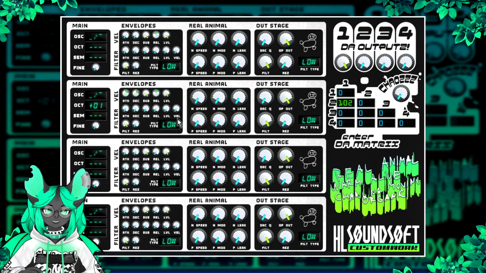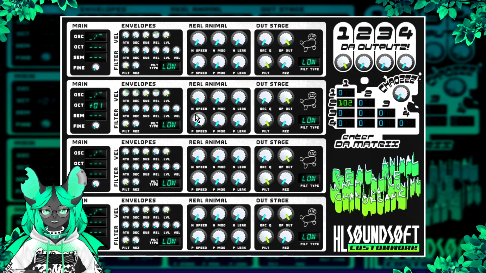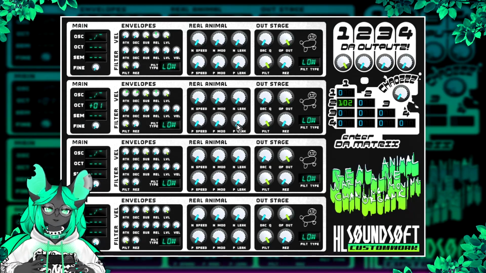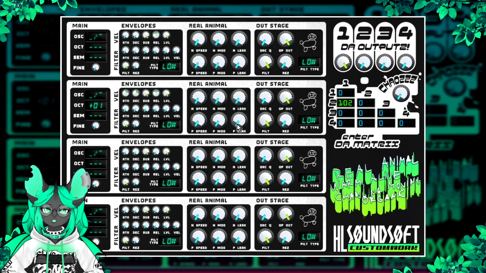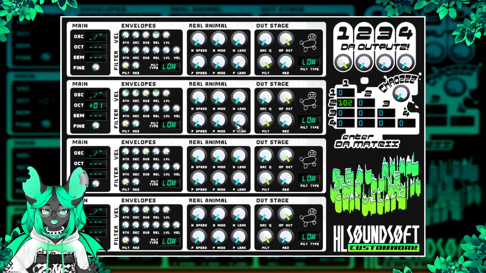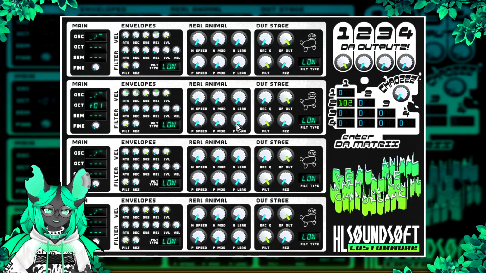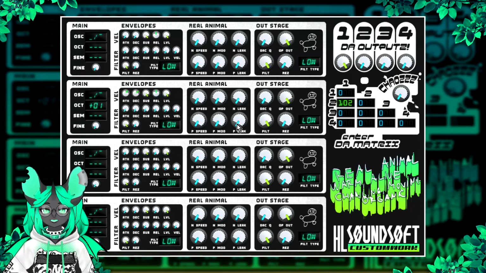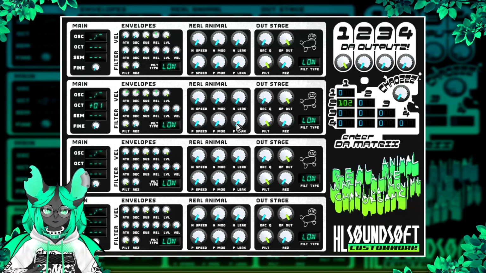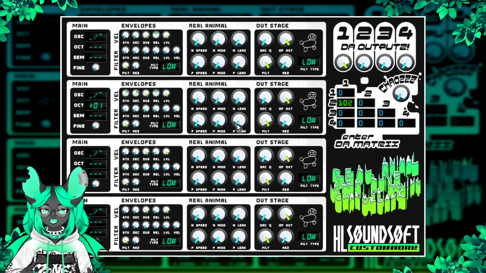All right, so let's add some real animal. So we have N speed, N mod, N leak. This is noise. And then we have P speed, P mod, and P leak. These are pops. So I was thinking, what about a PM synth, but with really, really out of control, unstable analog oscillators. Lots of noise, let's say the PCB is messed up or something like that. So yeah, all sorts of stuff like that.